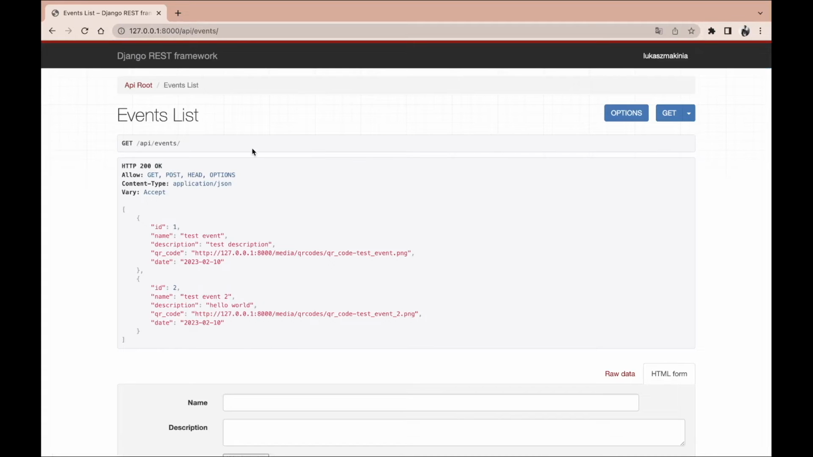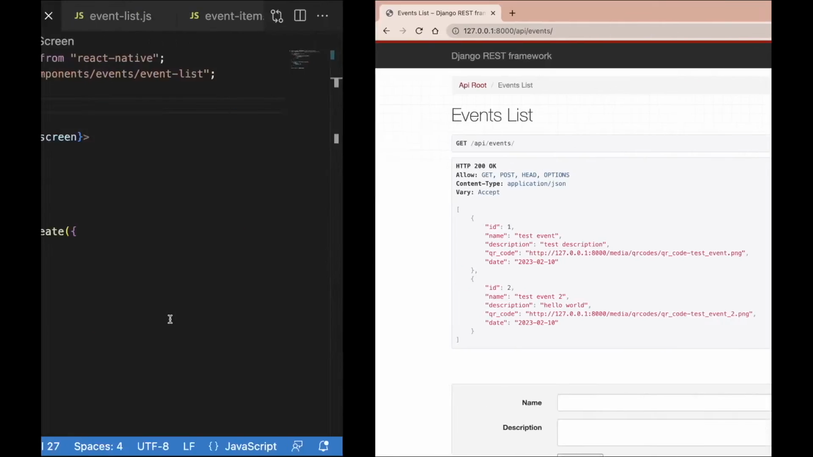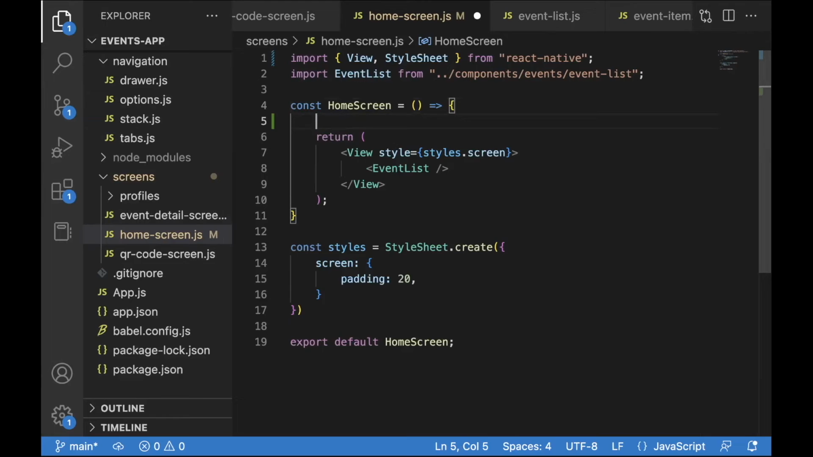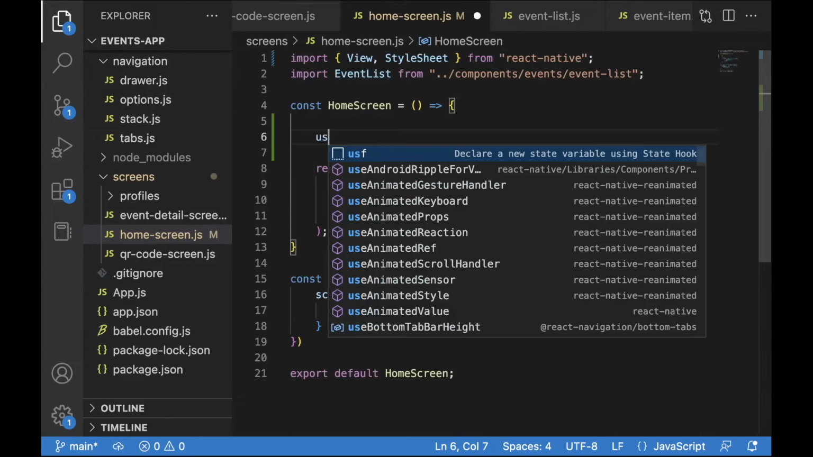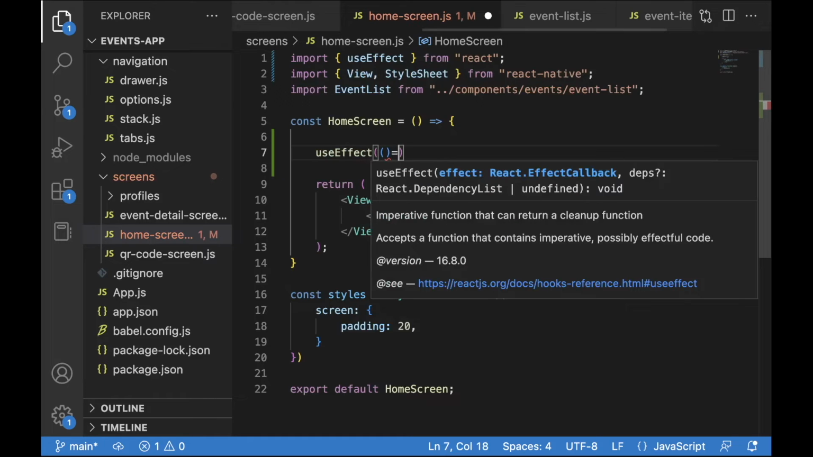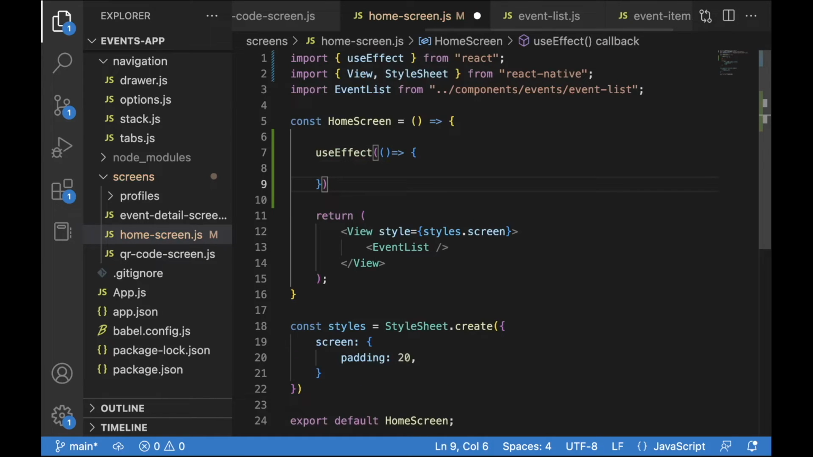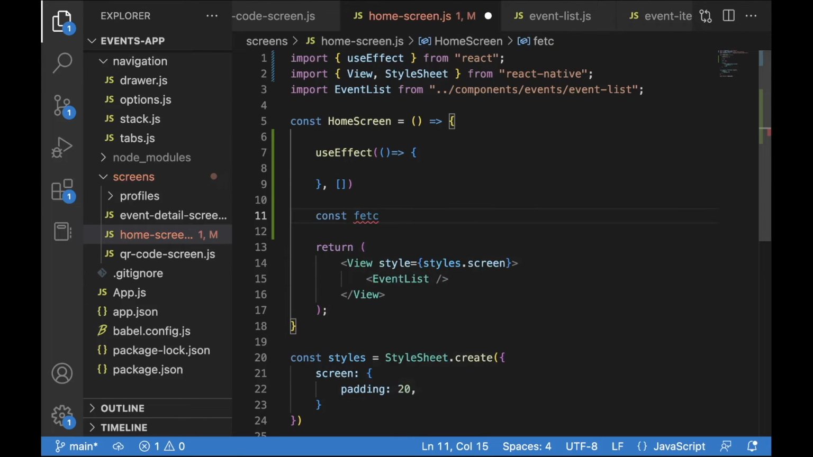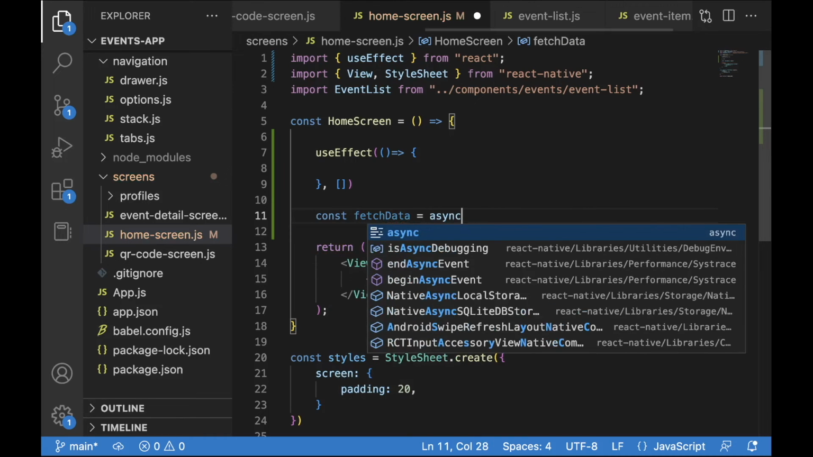And now what we need to do is to take the data from over here and include it in our React Native project. So in order to do that, let's go to our events app to the home screen. And over here, let's begin coding from importing the useEffect hook. And here we will simply fetch the data. So we need to create a function, fetchData. And this is going to be an async function.